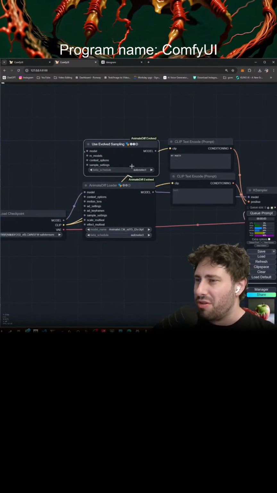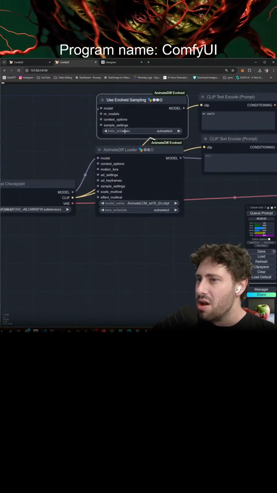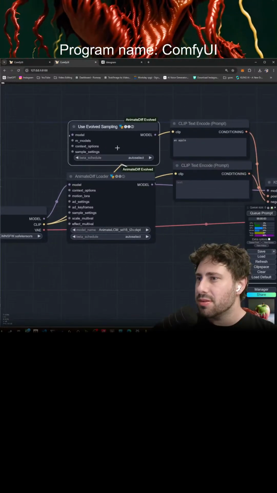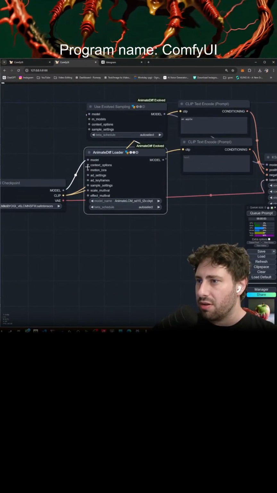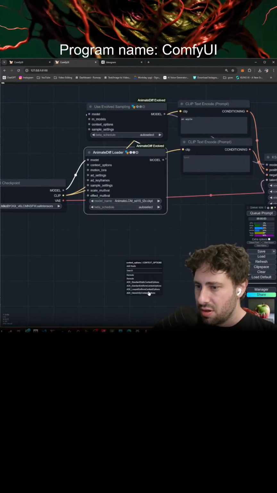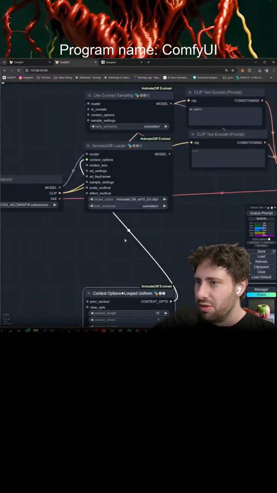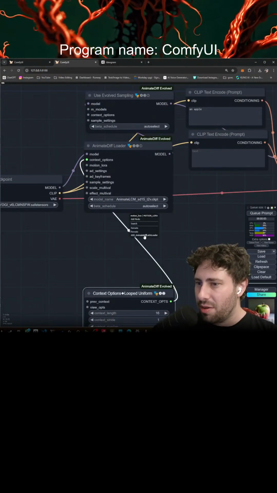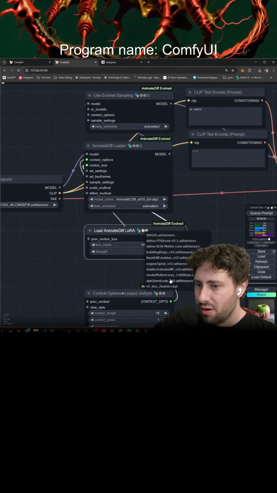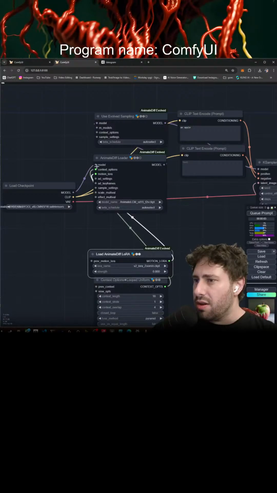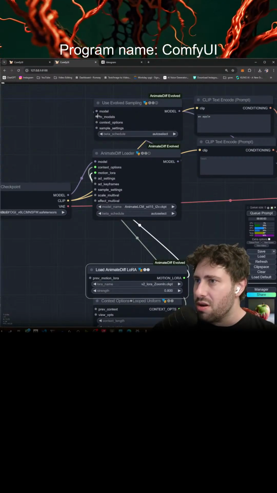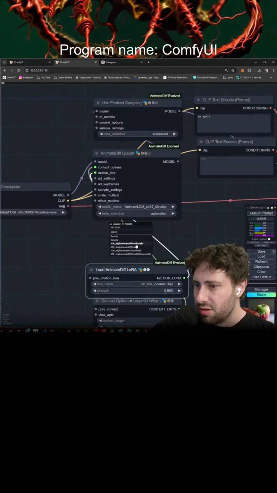Why do they both have input? It's for model. Oh, I think I understand. Yeah, that goes to there. Okay. Now context options. Loop to uniform because we want it to loop, and then we need an optional motion LoRA, but I'll use one in this case. We'll set it to 0.8. And we're going to need a couple more here. M models.